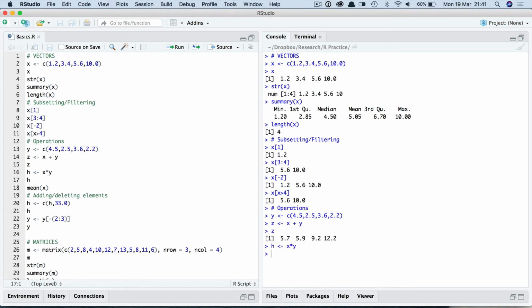Now let's print this out. And we get a 4-element vector. So notice that multiplication here is not the same as multiplying vectors in matrix algebra in the sense that you get the inner product. For that you need to use a special operator, which we'll come on to in a later video when we look at linear algebra. What this does, just like with addition, is multiply element by element.